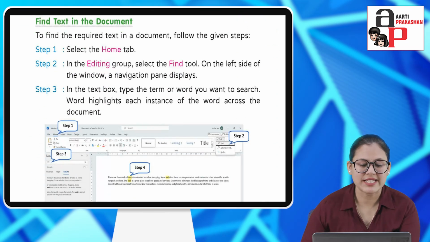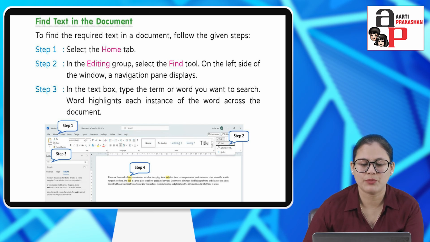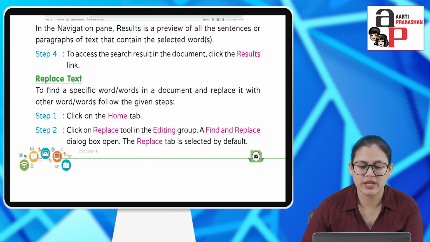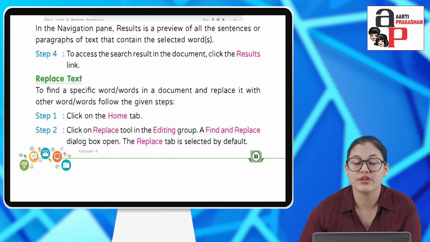Okay, so find text in the document. To find the required text in a document, follow the given steps. Step 1, select the home tab. Step 2, in the editing group, select the find tool. On the left side of the window, a navigation pane displays. Step 3, in the text box, type the term or word you want to search. Word highlights each instance of the word across the document. In the navigation pane, results is a preview of all the sentences or paragraphs of text that contain the selected words. Step 4, to access the search result in the document, click the results link.